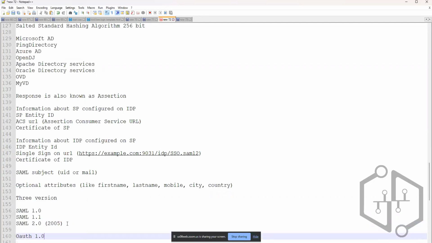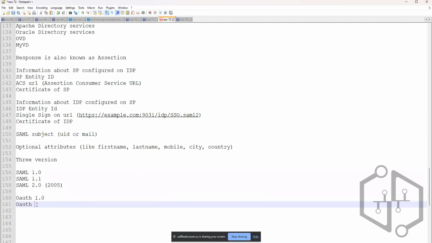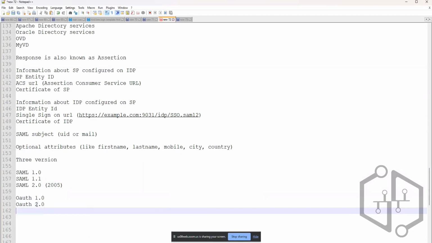OAuth 1.0 is officially decommissioned, guys. It is not in working state. OAuth 2.0 is the current protocol which you are all using. In 2024, or December 2023 or so, OAuth 2.1 is going to be released. The beta version is already released, but in PingFederate or any official single sign-on tools, 2.1 is not yet officially released.